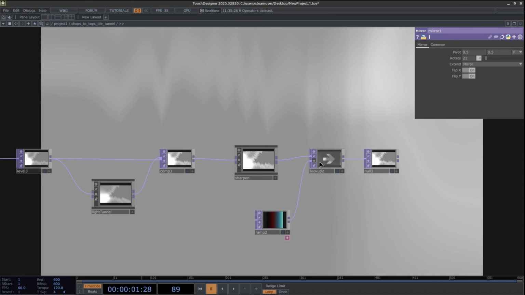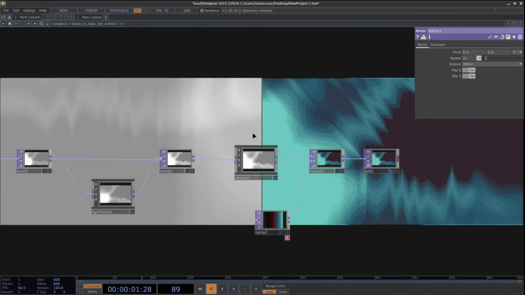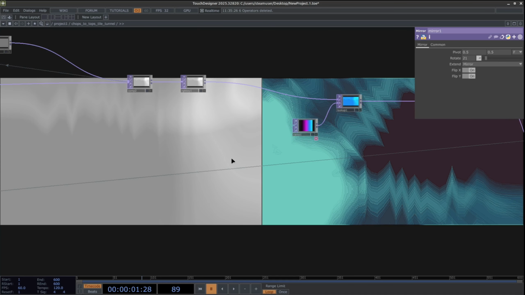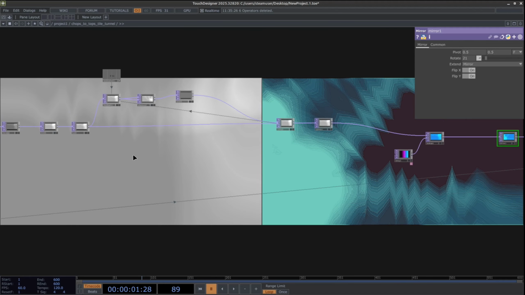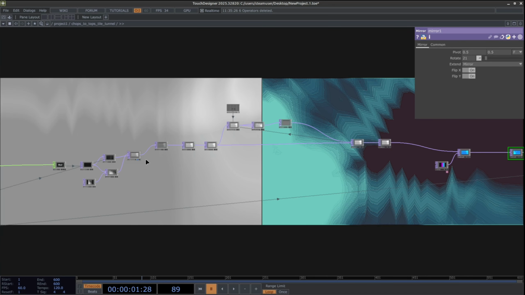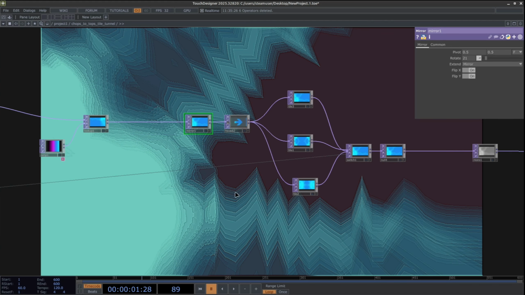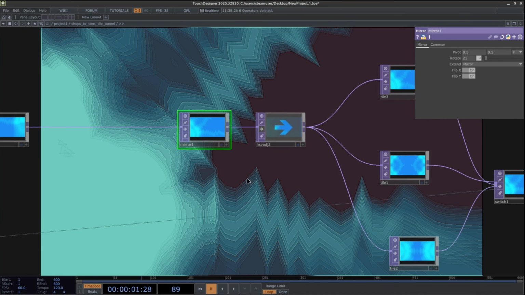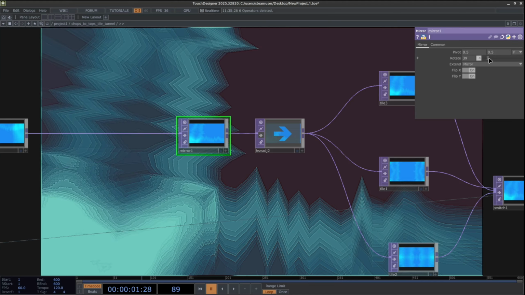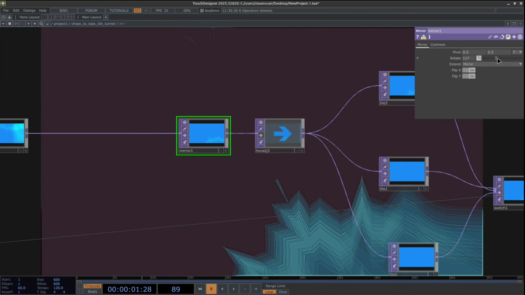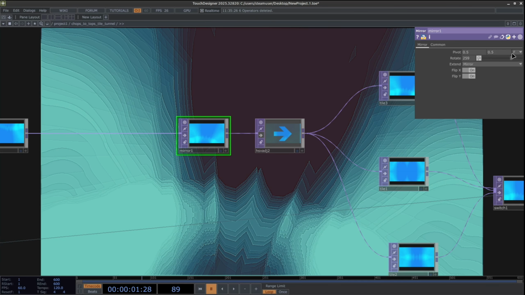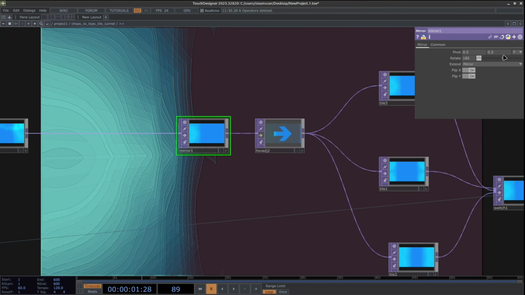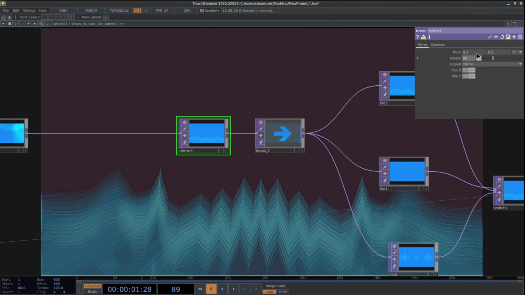If I add the colors back, you can see how this changes. Animate it as well.